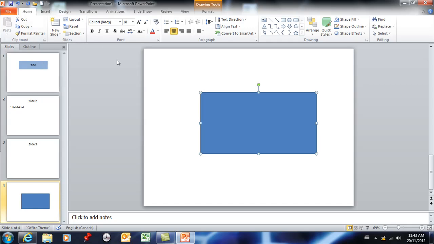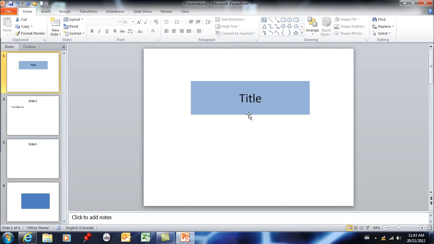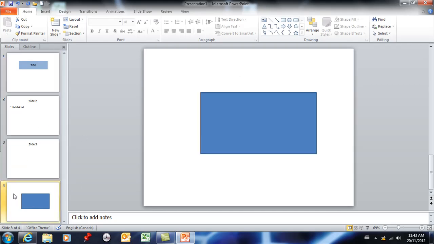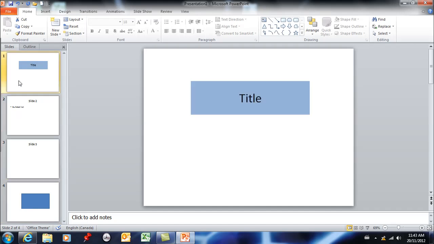And I want to talk about the windows. This is your main window. This is where you're going to work and edit individual slides. This here, it doesn't really matter what it's called. I believe it's called the outline pane, but it gives you miniature versions of the slides that you have in your presentation. And if you had more, you'd be able to scroll up and down, and you can select which slide you want to work on by simply clicking in here.